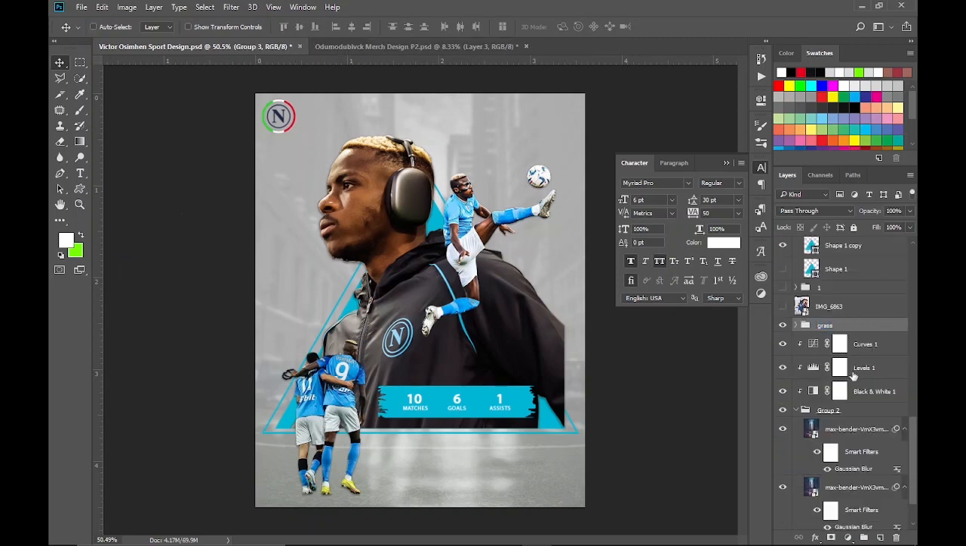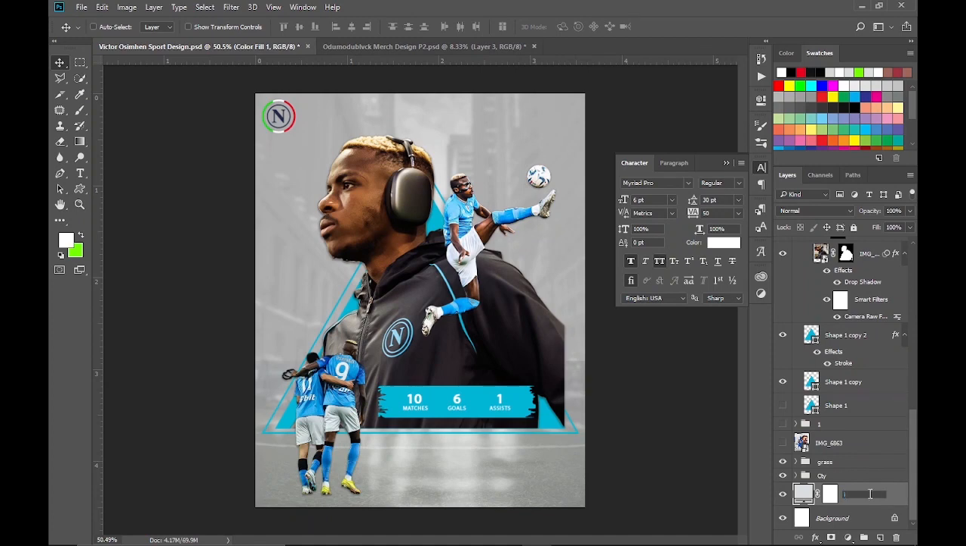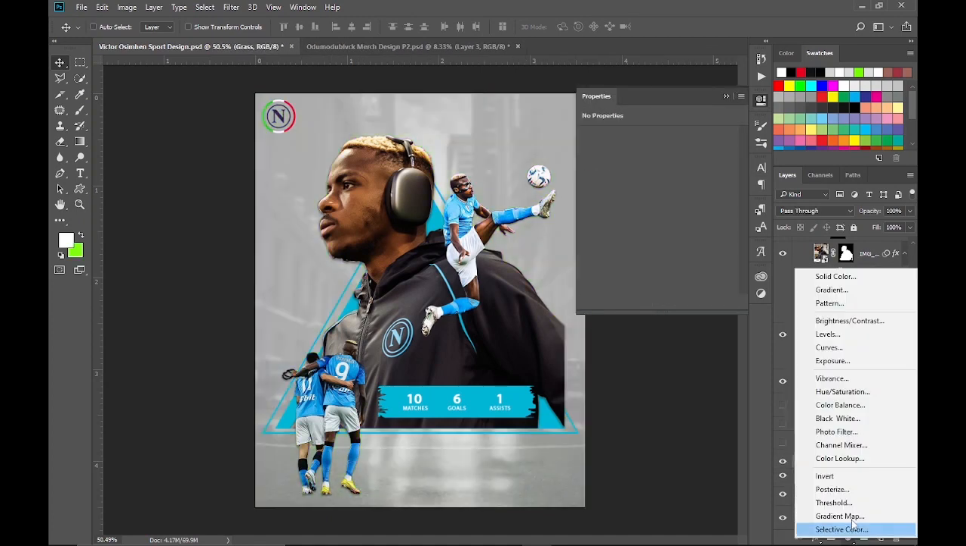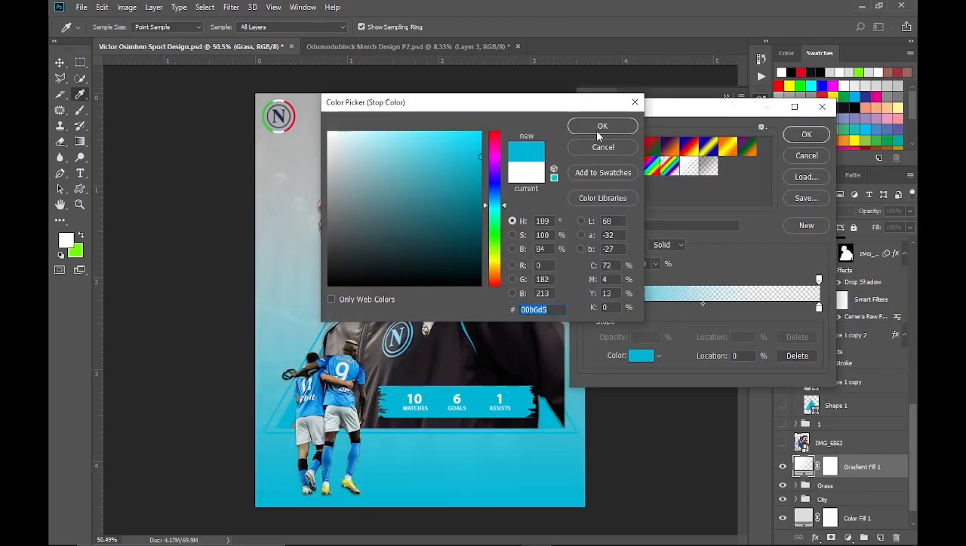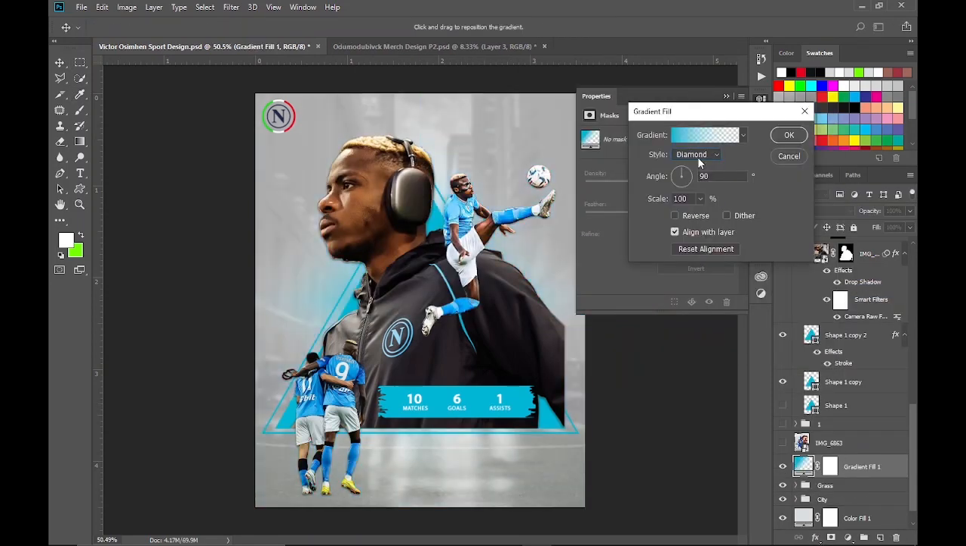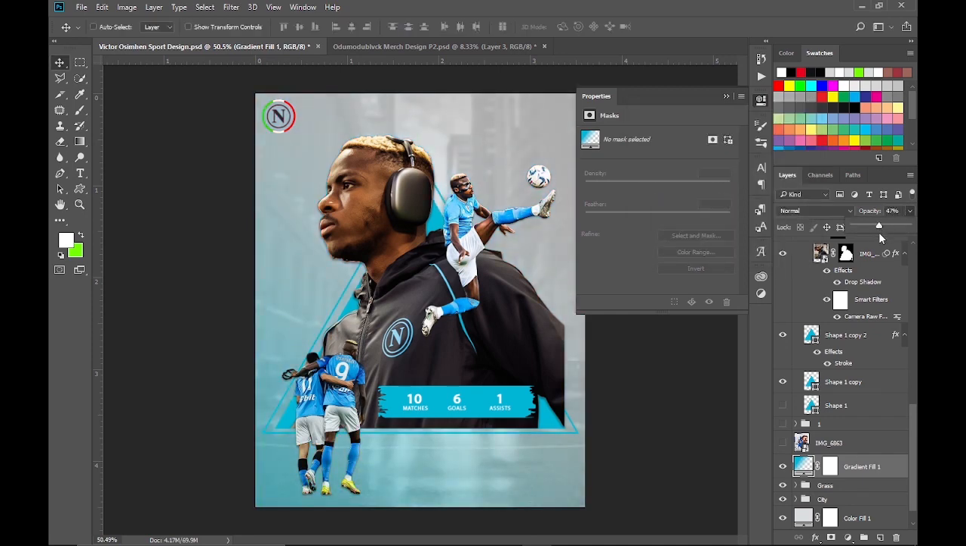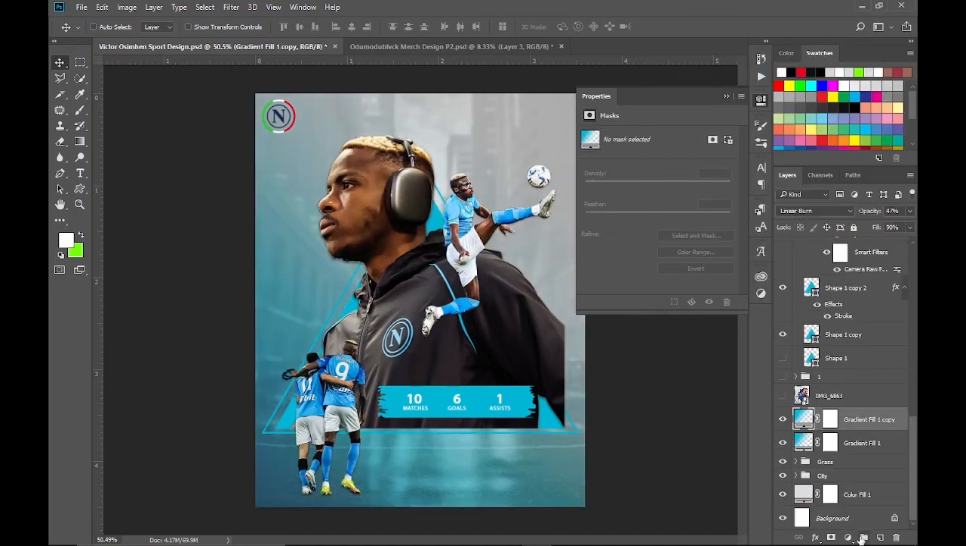Once we are done, we are going to add a gradient fill and select the foreground to transparent preset and change the white stop color to our shape color. Afterwards, I changed the style to linear, and for the angle, I placed it at 48.37. I then changed the blending mode to linear burn, opacity 47%, fill 90%. I also duplicated the gradient fill and I also added a levels layer.